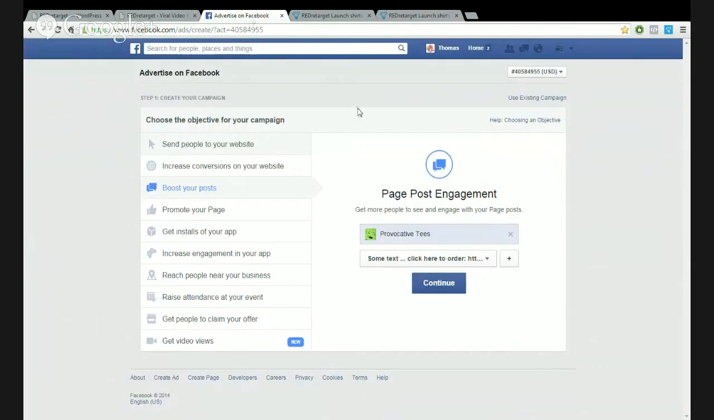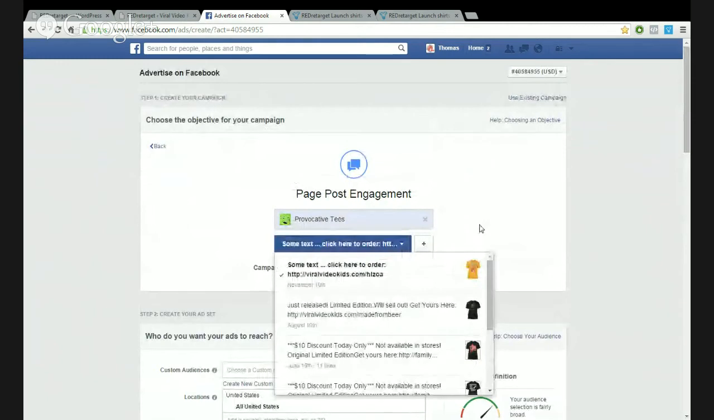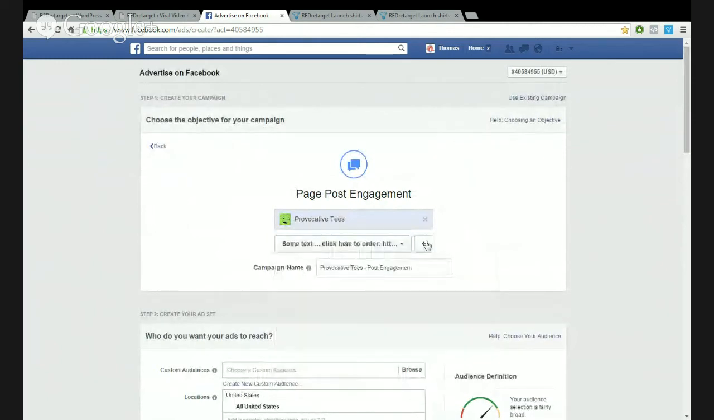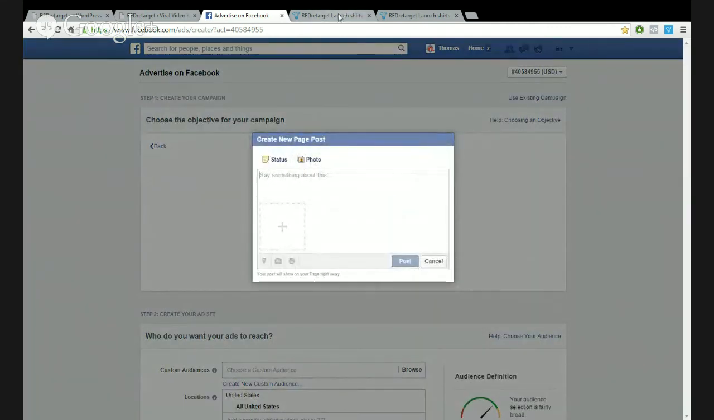So now let's go into Facebook here real quick and go ahead and create an ad. In this case, it's a page post engagement ad. I don't have the actual link in here, it's a different one, so let me just create a new one. I'm just going to go through and create a brand new ad here.